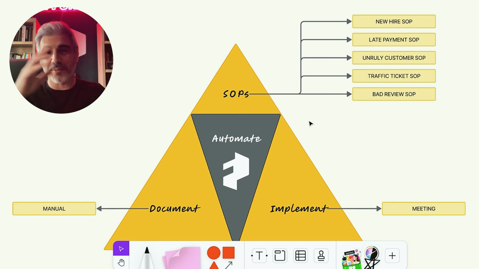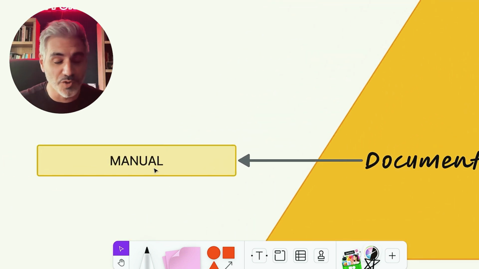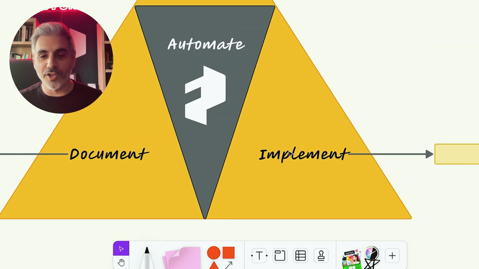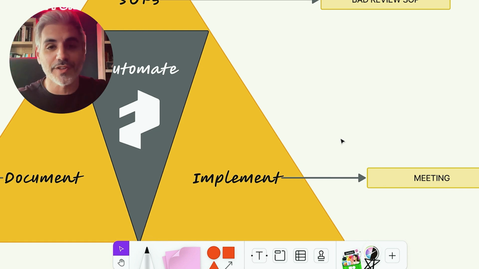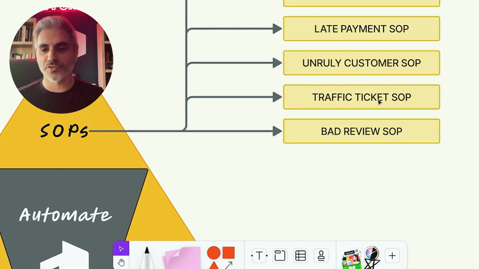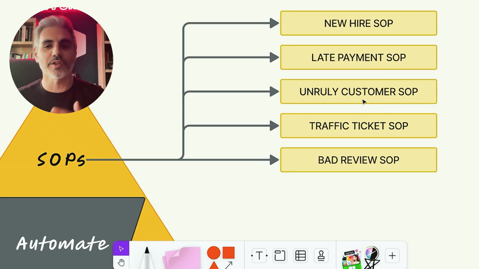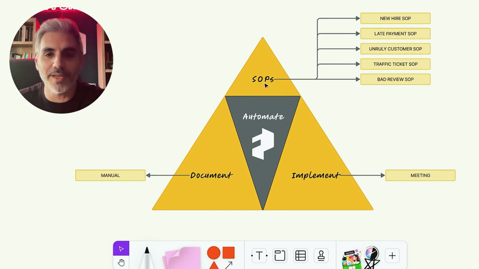So I kind of want to go over how this all looks. Originally, people had SOPs, and then you document the SOP, maybe manually put it in some sort of booklet and distribute it to your people. And then you would implement the SOPs, right? You go over it at a meeting, maybe you'd have index cards all over the office, whatever it might be. Your SOPs for little things: bad reviews, traffic tickets for your drivers, unruly customers, new hires, late payments. The point is that all of these SOPs are now automations. That is what we do.